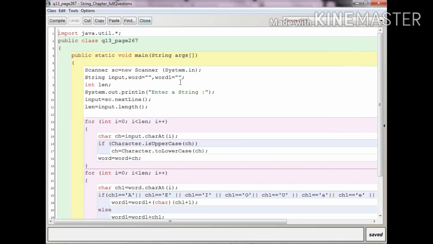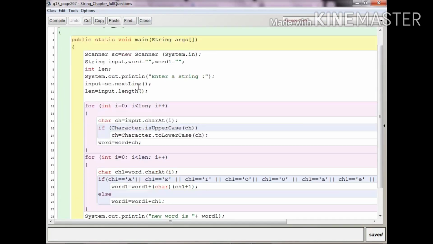So this is the code. Better to write it in your copy and confirm. Now input word. This word is used to create a new string after converting any uppercase letter into lowercase. Means the entire string has to be in lowercase. That means the word holds only lowercase letters.